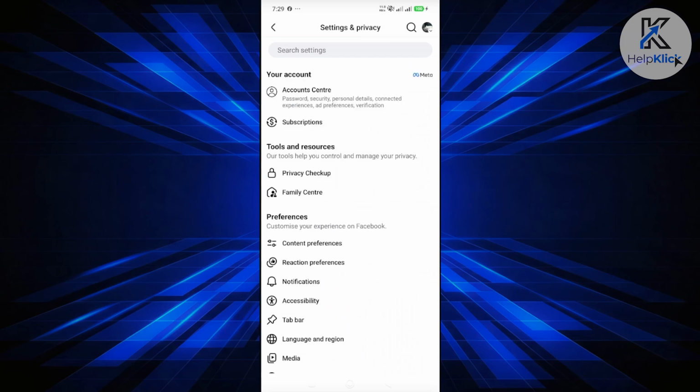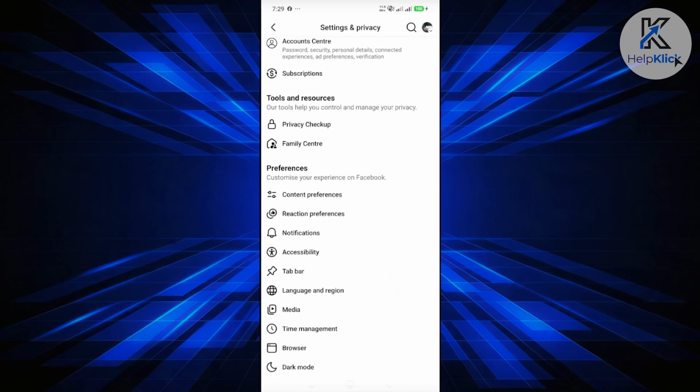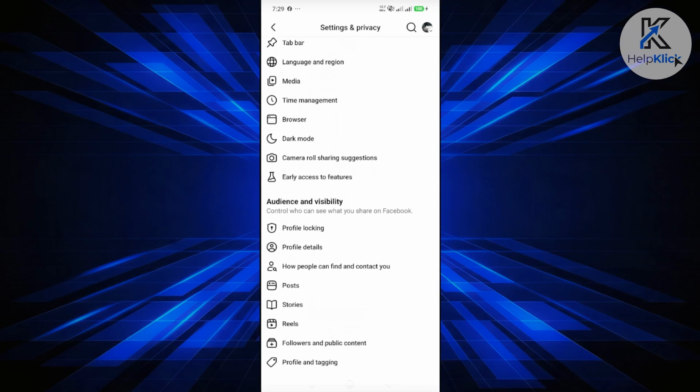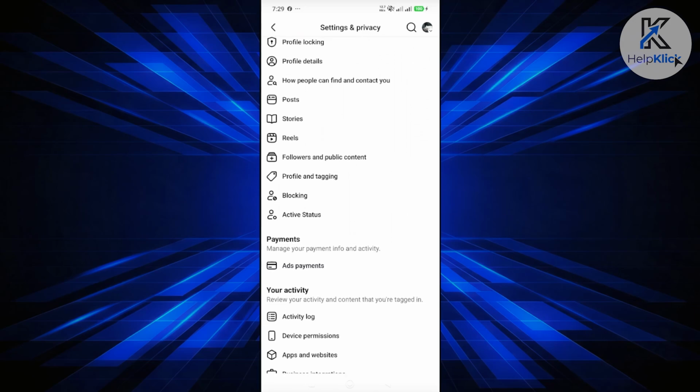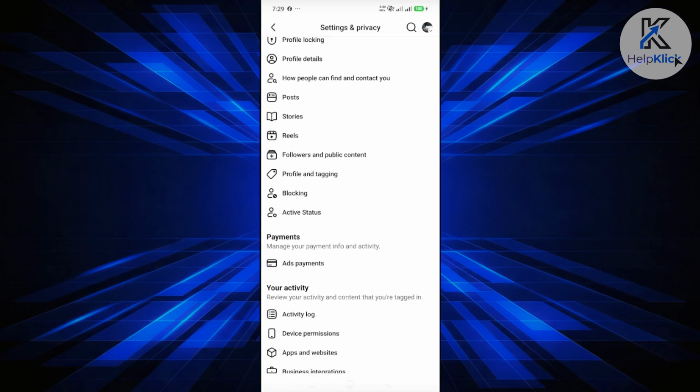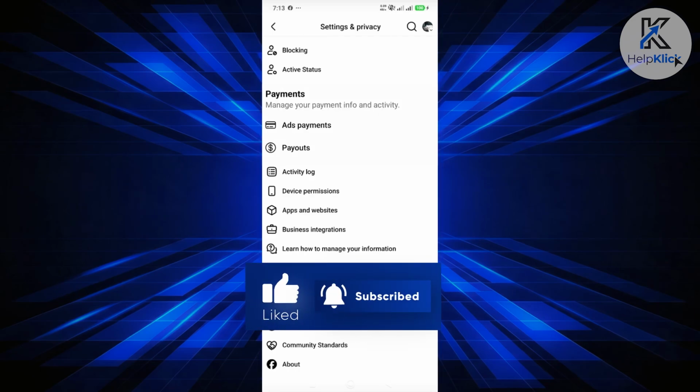Now, in here, what you need to do is scroll down a bit here and look for the option that says payments. Now, if you are eligible, let's just say your account has already started earning, the option that says payouts would be available. Now, what does that exactly look like? So this is what it actually looks like.